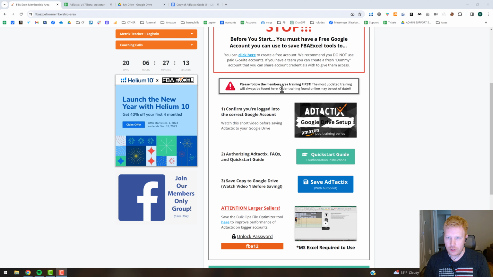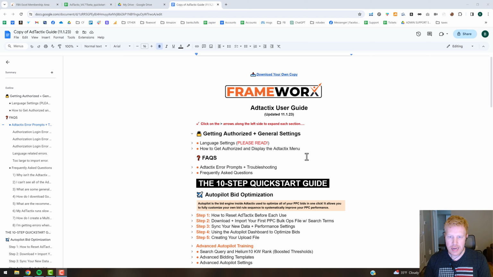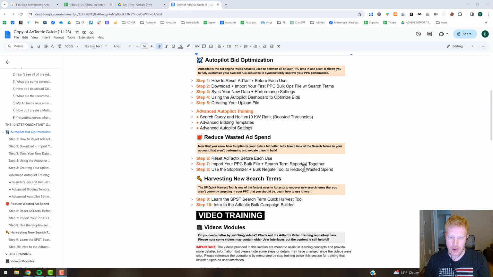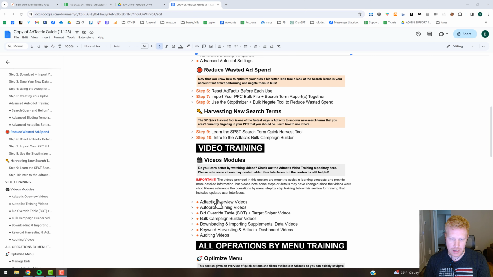First off, though, I wanted to point you to the members area here where you actually downloaded the tool with the blue button. Make sure if you didn't, you go ahead and open up the green quick start guide here. It's going to cover getting the tool authorized and getting the menu displayed, which is really important. All right, so this is what it looks like. It's going to have step-by-step screenshot instructions for basically everything in the tool. It's also got some video training towards the bottom here. You can expand any of these sections and learn more information.